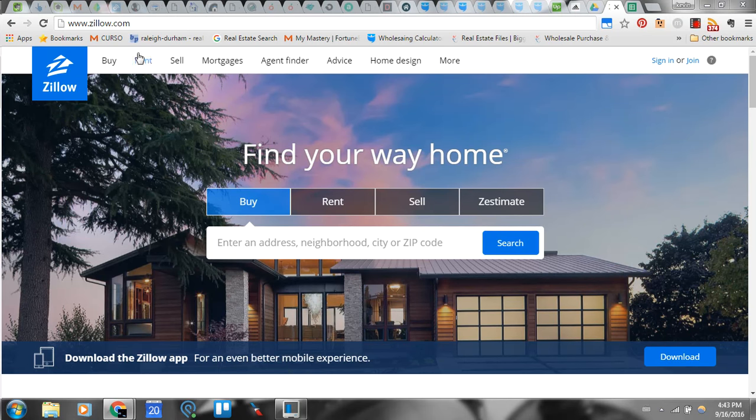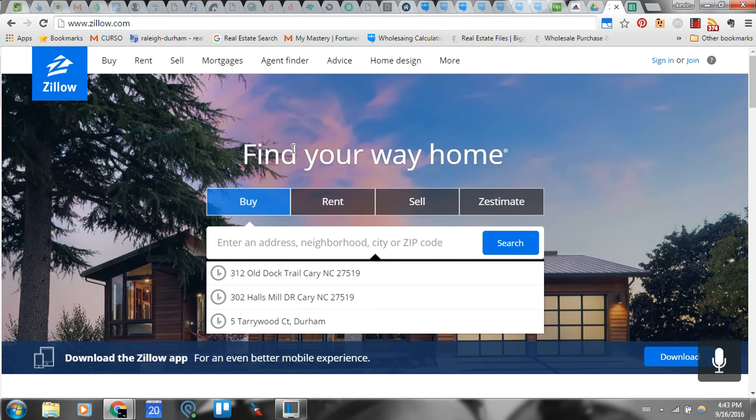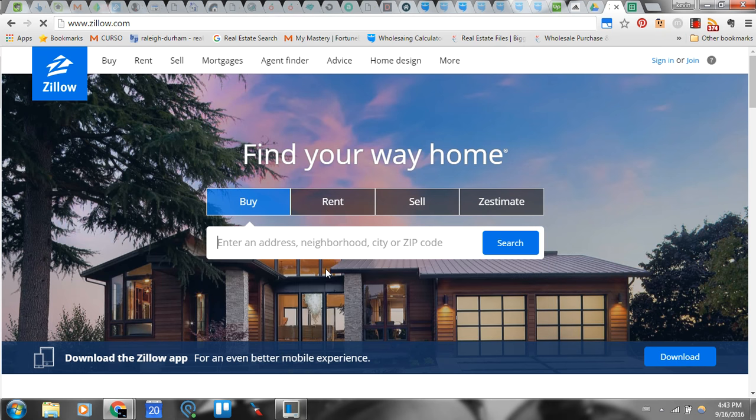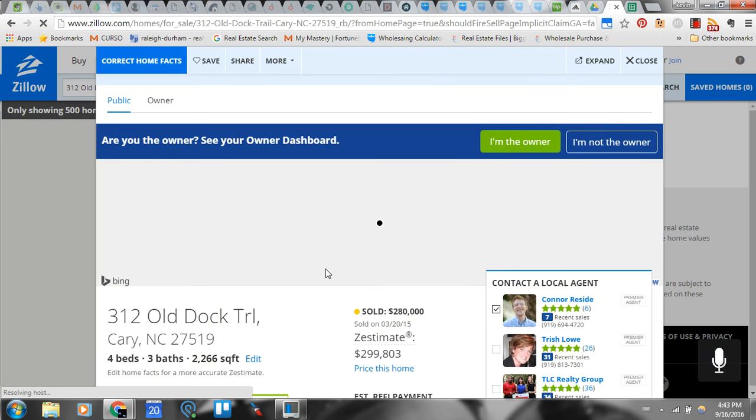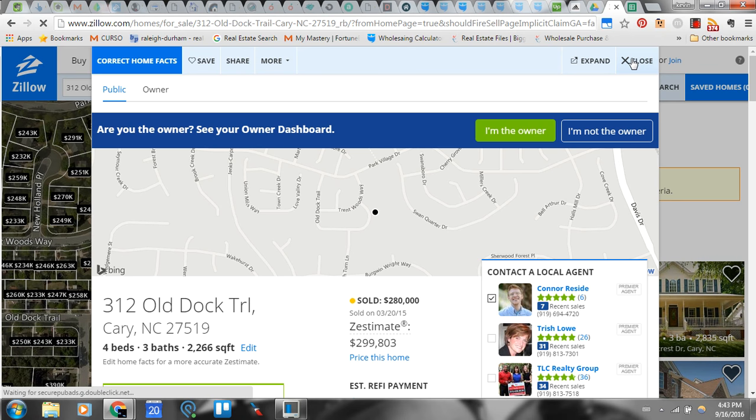So to start, you go to Zillow.com, and where it says "Find Your Way Home," you click on buy, and you're going to type in the address for your subject property, whatever lead you got. I'm going to choose this one because it's right there. This is a property that I've done a flip on in the past.